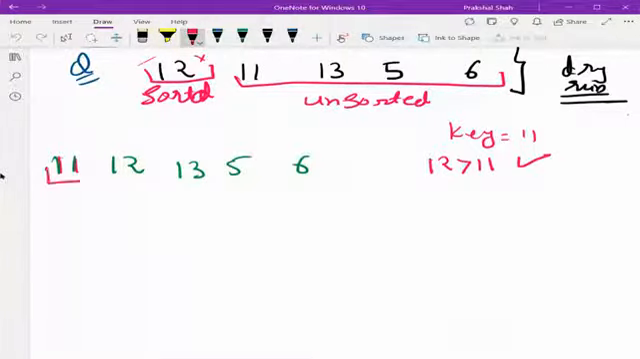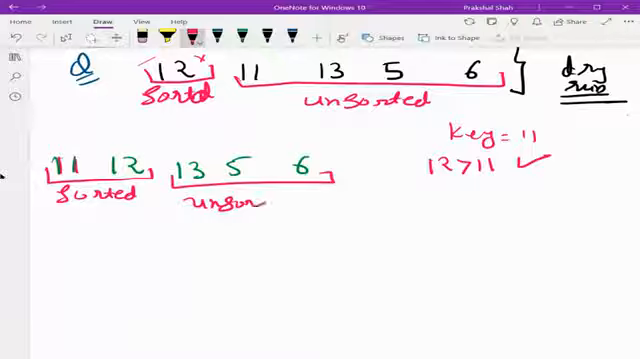Now, among all of them, this is what my sorted region will look like. This is what my unsorted region is. This is what my first operation is. Yes or no? This is what we are supposed to do, right?